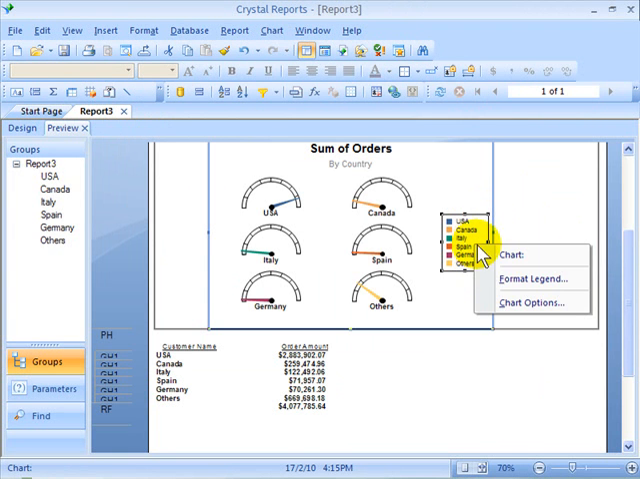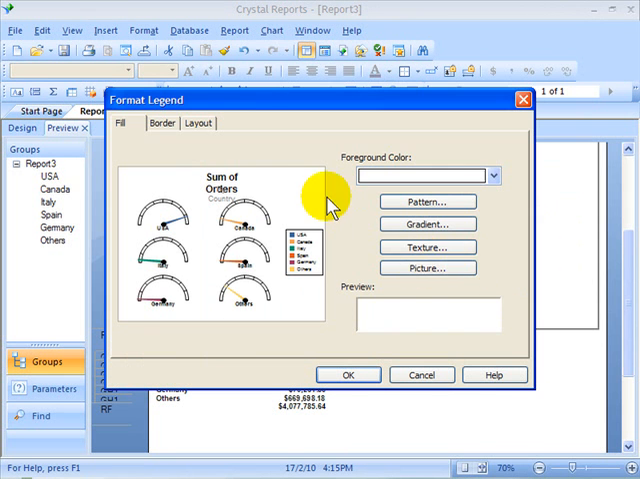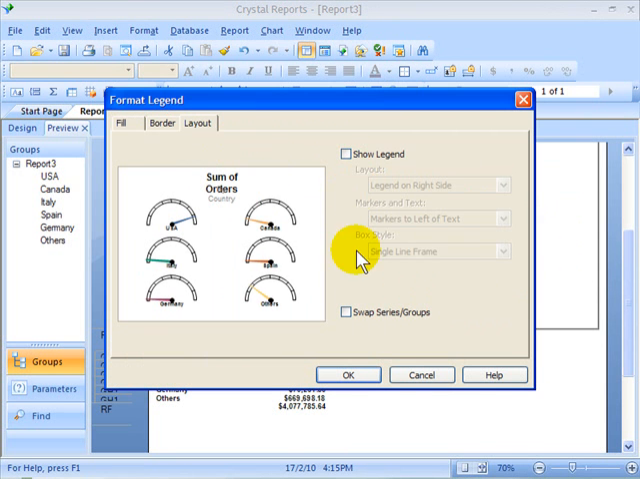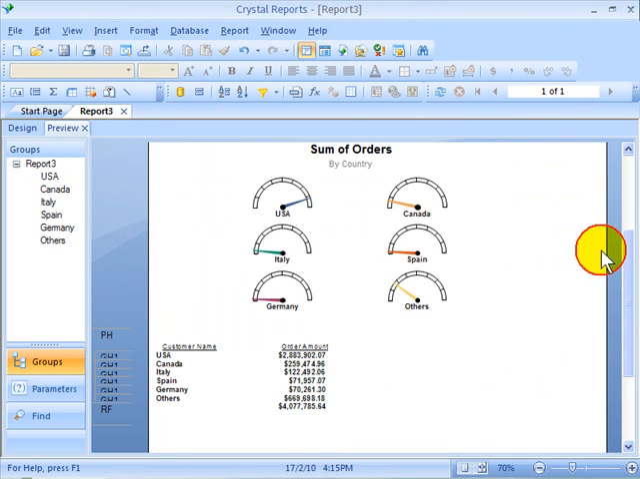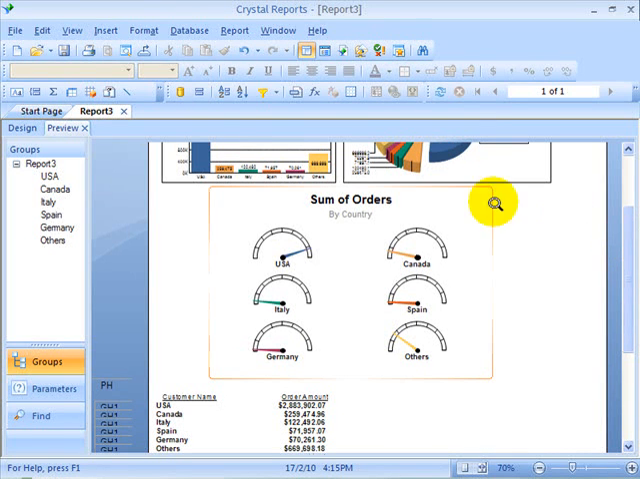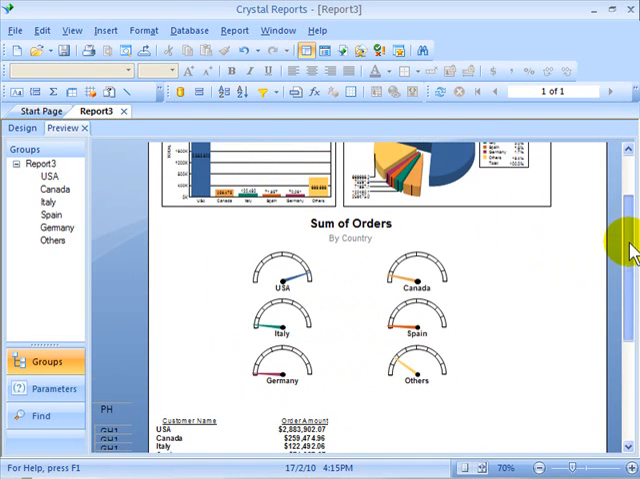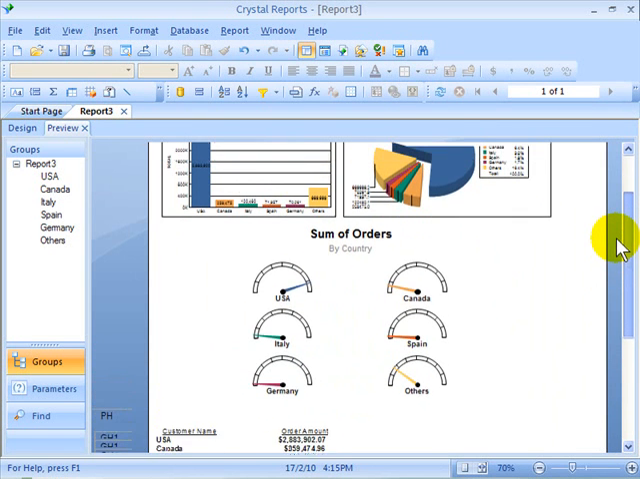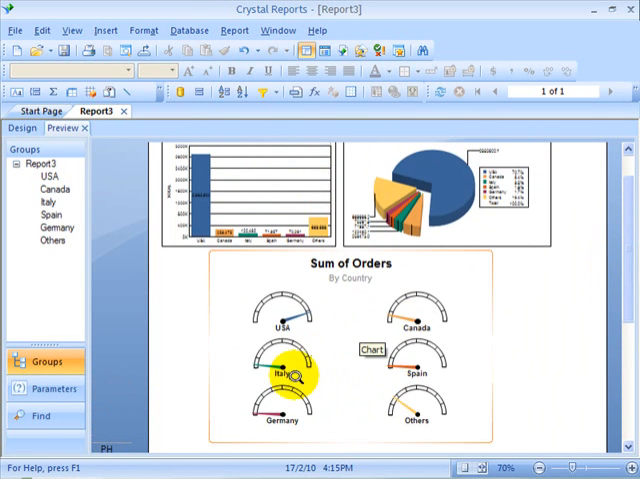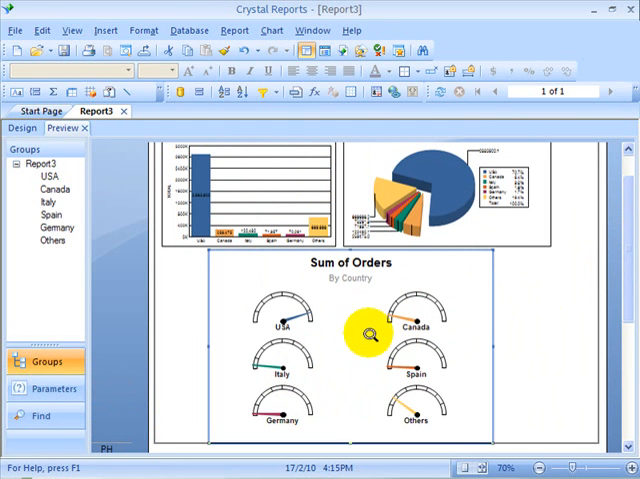and then choosing Format, and then choosing under Layout to remove the legend, you see that again it's a much cleaner looking chart where USA is off to the right and Germany is off to the left because the relative height or the relative lack of height of those values is reflected by the needle. That's an example of a gauge chart, and I think I may want to show the gauges more horizontally.